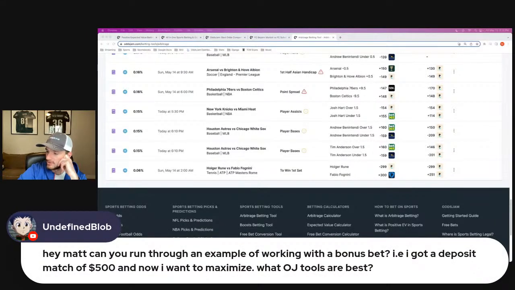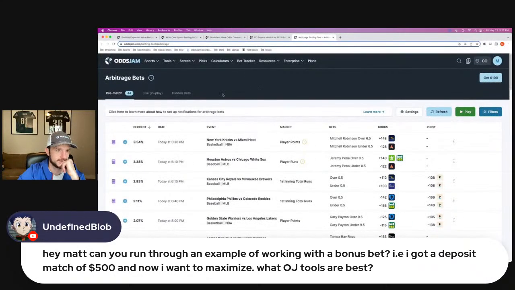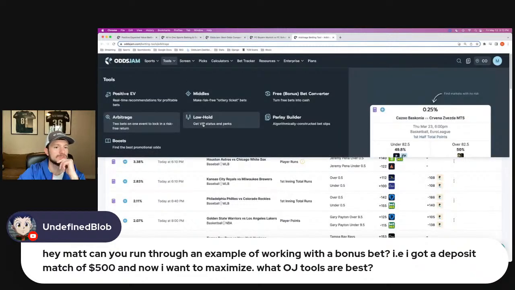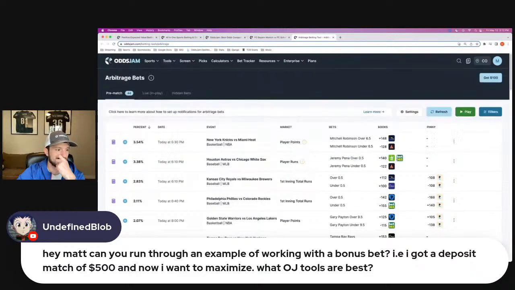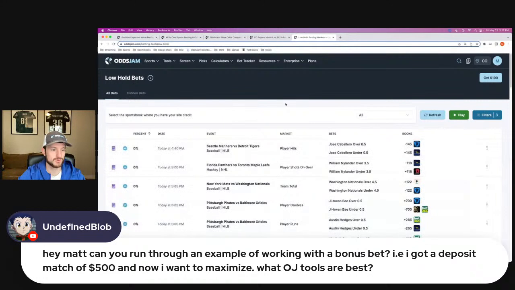Can you run through an example of working with a bonus bet? I got a deposit match. Okay. So when you're using a deposit match, you want to use the low holds tool. If I'm understanding the bonus that you have, the sportsbook will give you up to $500 if you risk money. If it's different, let me know in the comments.